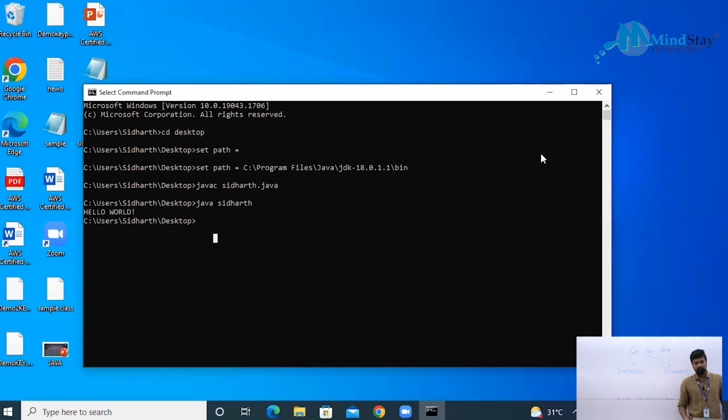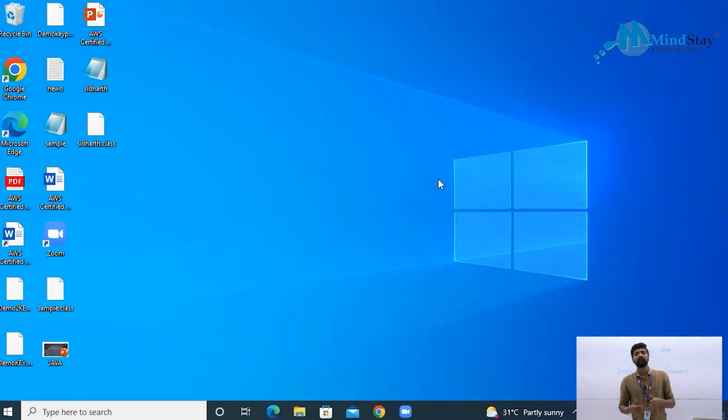It is simple, but now every time if I close my command prompt and open it again, I'll have to first set the path and only then do the compilation. But if you do that permanently, you don't have to set the path again and again in your command prompt. So now let us see and understand how you can set your path permanently.